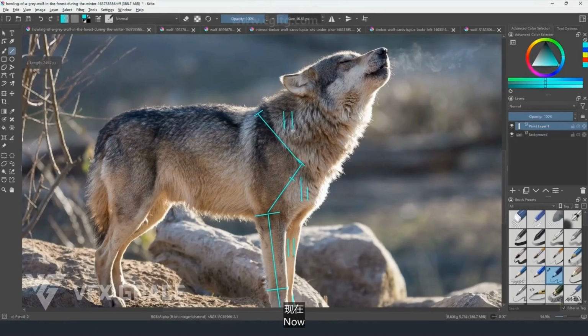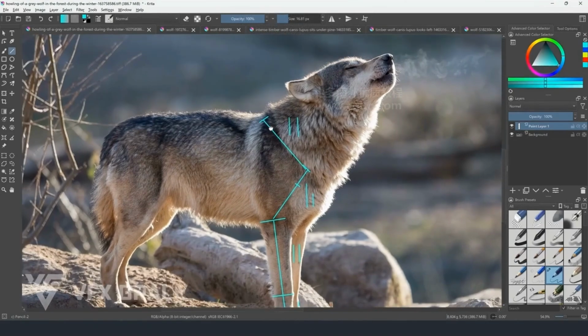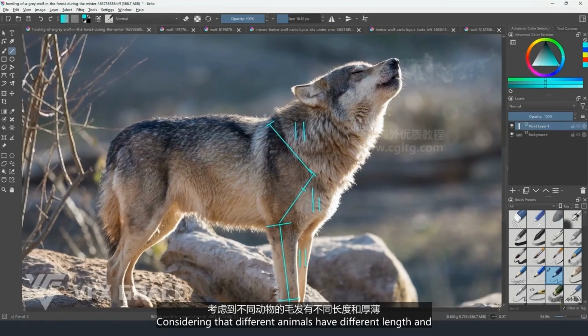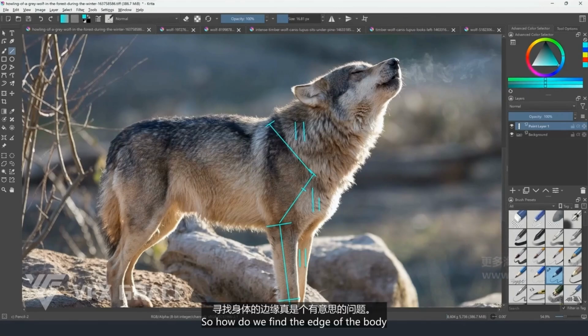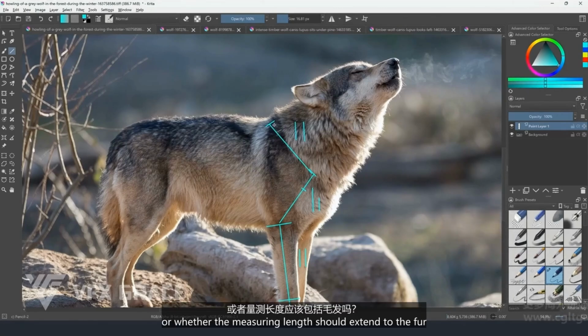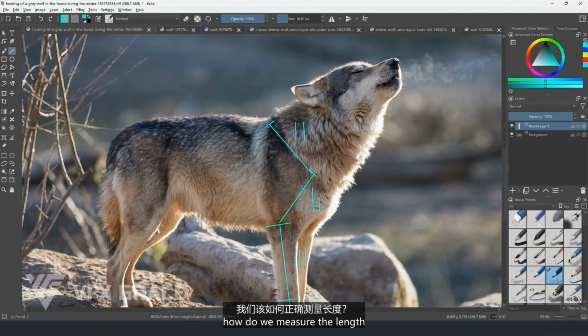Now, someone may have a question. Should we consider the length of the fur? Considering that different animals have different length and thickness of fur. For example, this wolf has thick fur, so how do we find the edge of the body, or whether the measuring length should extend to the fur? If not, how do we measure the length correctly? I will explain it soon.